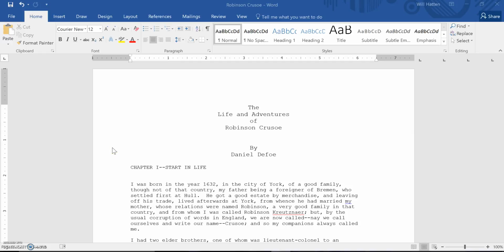Hello, this is Mr. Hatton, and today we're going to be working in Microsoft Word, specifically with managing text flow. And if you're interested, we're going to be using a block of text from The Life and Adventures of Robinson Crusoe by Daniel Defoe. It's a public domain book, so if you're interested or working with the text, I would encourage you to check it out.